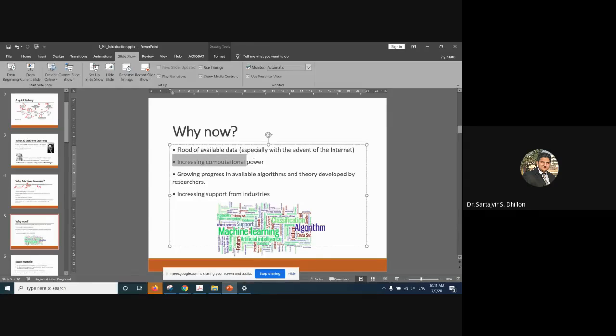Next is the increasing computational power. If the data is larger, then there is a requirement for large computational power and large storage. Another is the growing progress in available algorithms. Each day there are 10 to 20 new algorithms, and a lot of papers are being published on the new algorithms and how we can sort them out.